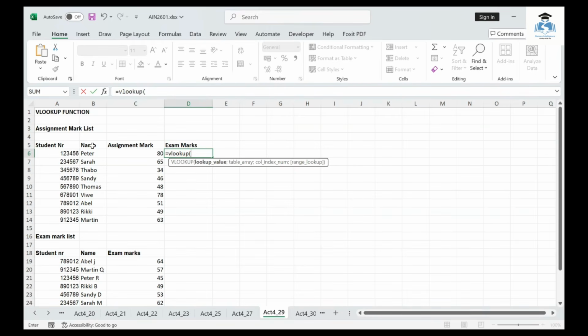And look, here we start with Peter. And on the names, we have got Peter R. So you don't know exactly which name you are supposed to use. But if you use the student number, for instance, this one, so the lookup value that we want to look up in this table is the student number with this one, right?